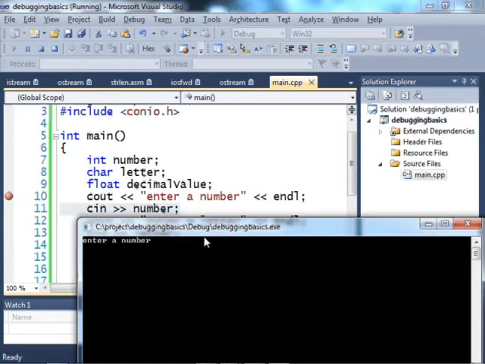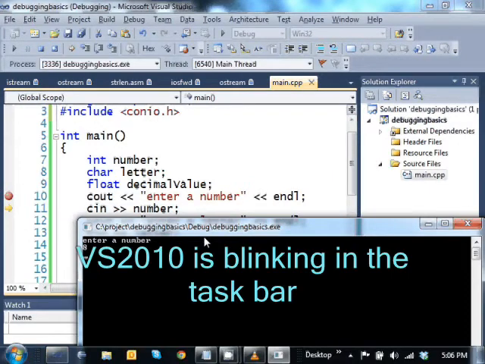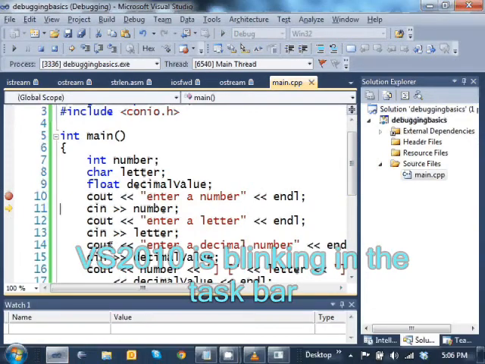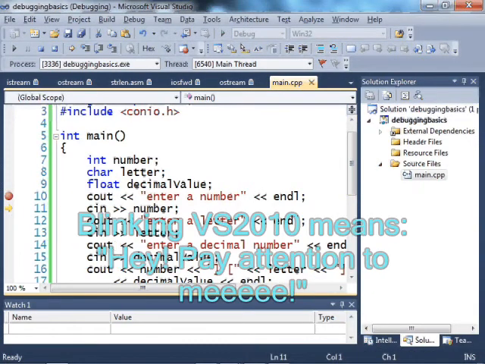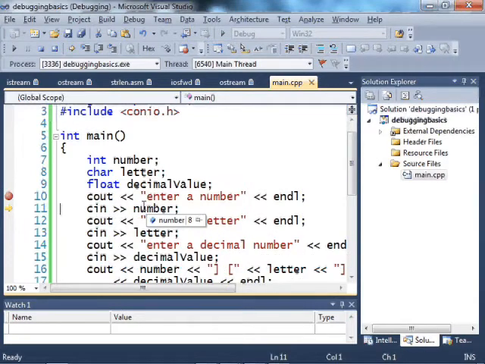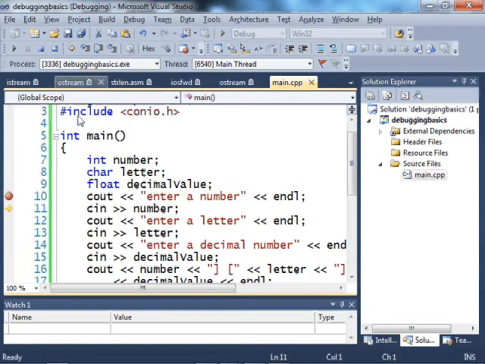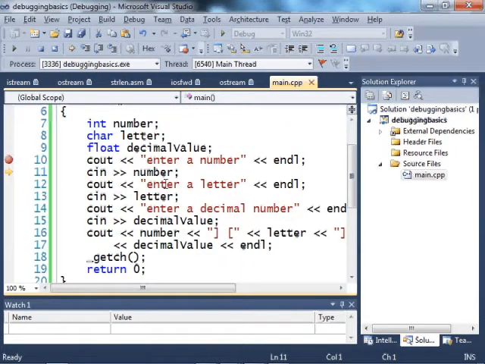So I'm going to give it the number 8. Enter. And now, if you look at your start menu, it might be blinking because it got data in number. And now if we hold our cursor over number, we notice that it's 8, which is the number that we gave it. Letter is still some crazy gobbledygook. Decimal value is still garbage data as well. But number is good. Alright, so far this seems to be working.